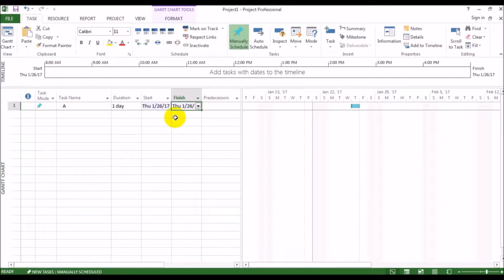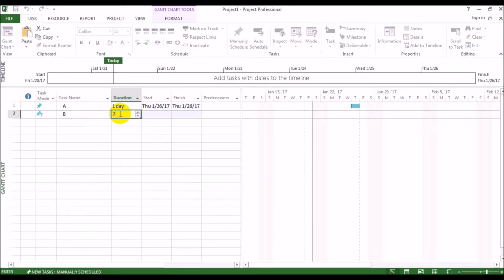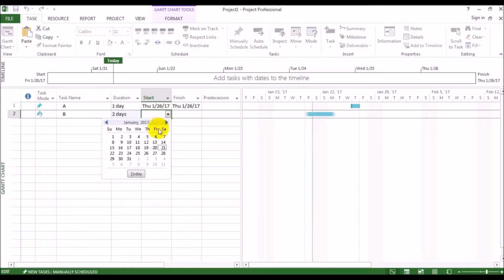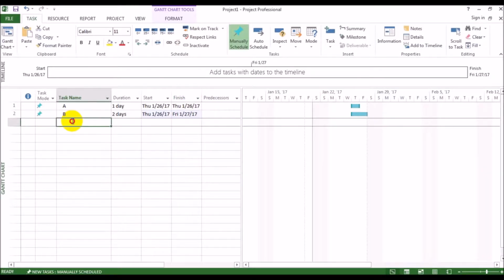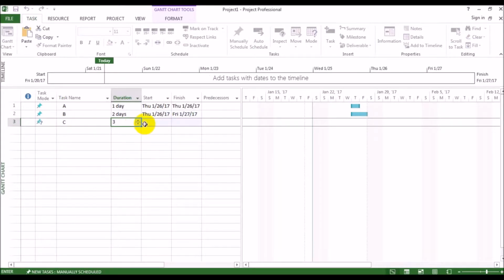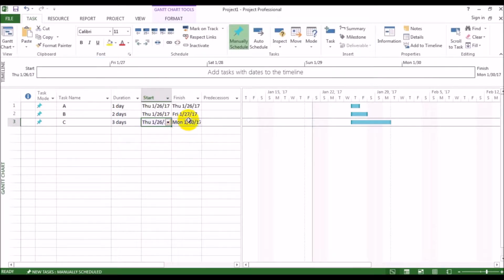Let's come to a new task, number 2, and name it B. Let's take the duration as 2 days, and the start again as 26th. We'll see that it has automatically taken the finish as 27th. Let's include one more task, task C, for a duration of 3 days, and again the start day as 26th. We can see that it has omitted Saturdays and Sundays and automatically taken 3 working days.